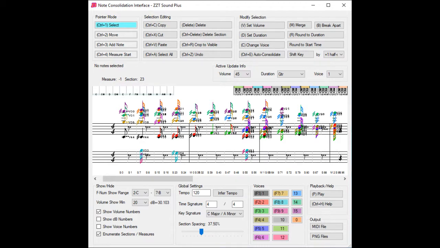Demonstrations up to this point have shown basic usage of ZZT Sound Plus. This video covers more advanced material. The steps identified in this video will walk you through the process of artifact removal.